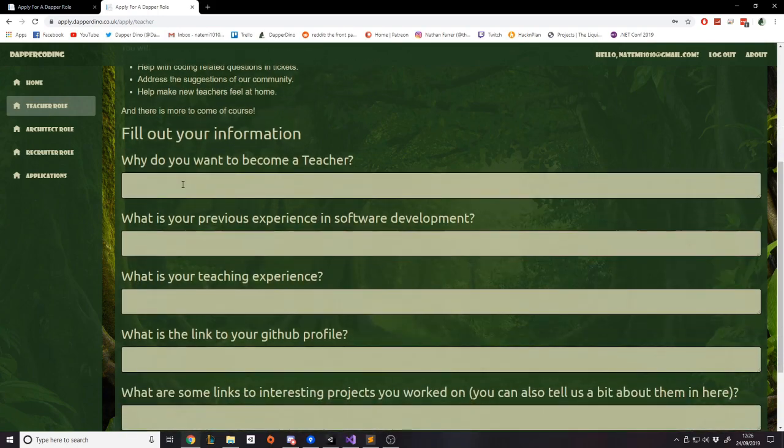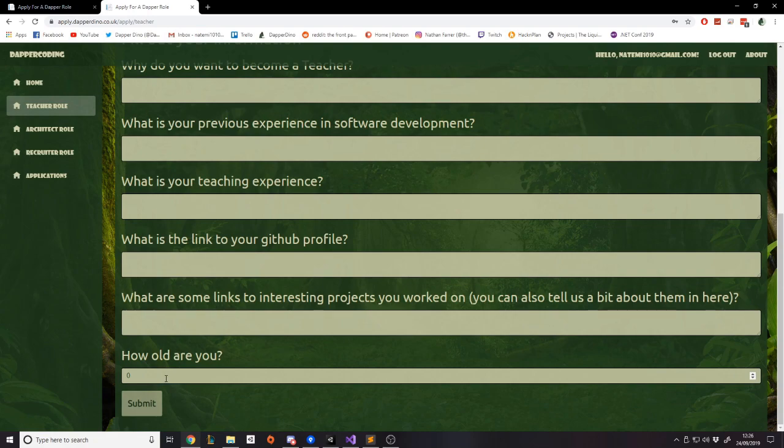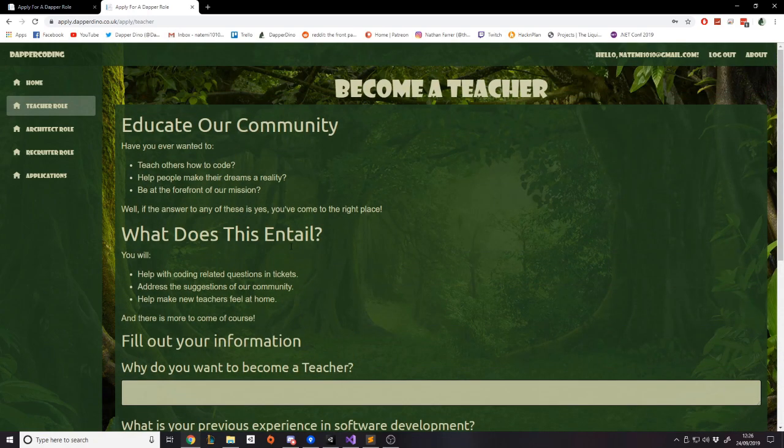So here's the form. You can put in why do you want to be a teacher, so on. I'm not going to read all these, but you fill out the form, press submit, obviously, and then we get notified about applications. We can preview them, we can accept them, decline them, choose to interview you.